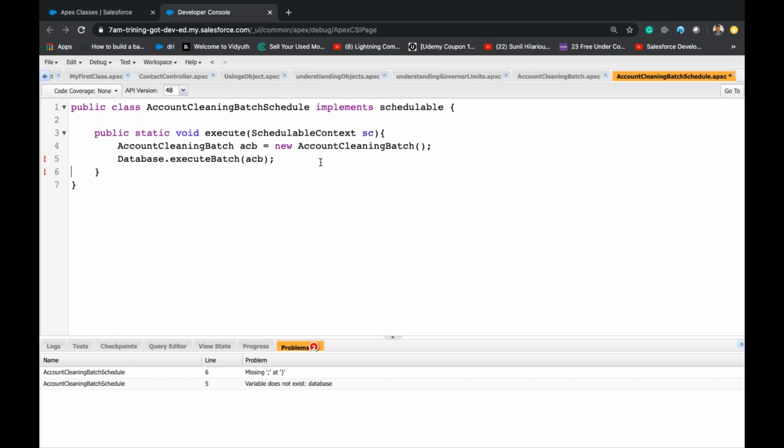We don't need to mention the batch size. Default batch size will be 200. We can also mention the batch size like 10 or 20 or whatever. So we can also directly give the batch variable. So default size will be 200. Now this can be scheduled.